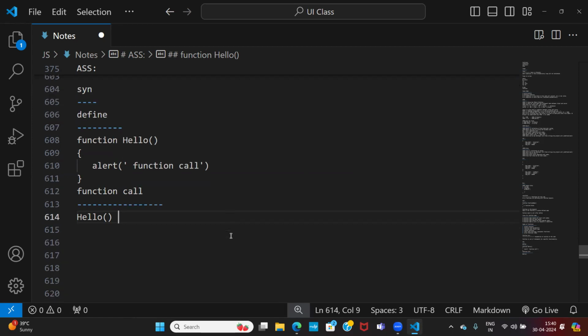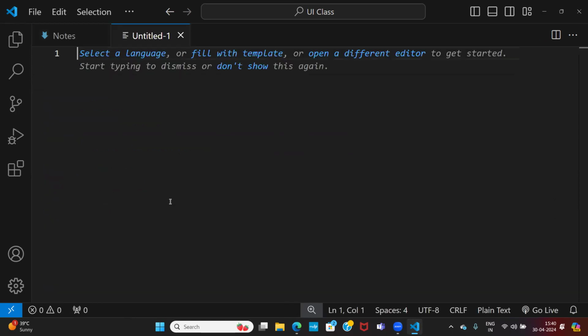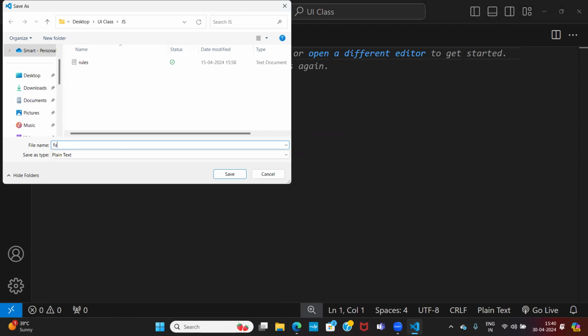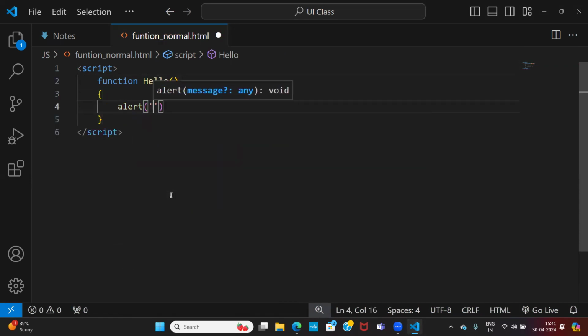Okay, so let me go with the normal function now, without any return types and without any parameters. Let me go to the script. Function name, whatever you want, you can write. Suppose I'm writing a function named hello. Inside this function, I'm writing that the function is calling.